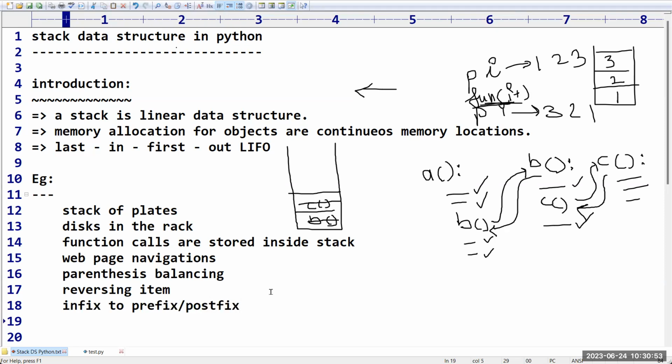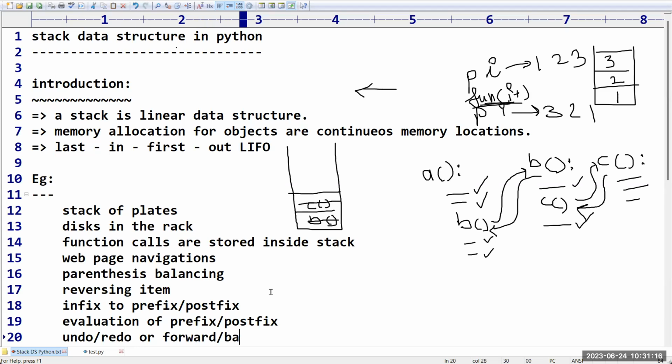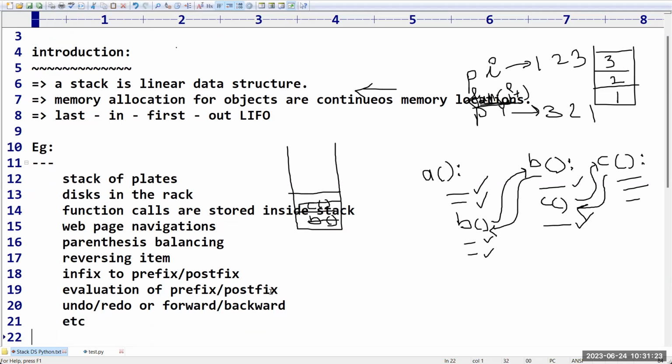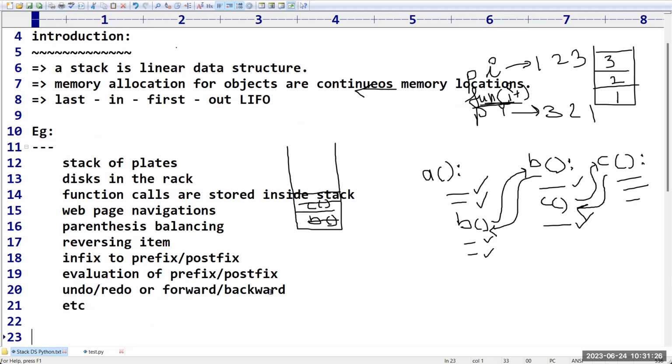Even in expression evaluation, infix to prefix conversion, infix to postfix conversion, we can use this stack data structure. And even evaluation of prefix or postfix. Sir, I want to evaluate a prefix or postfix expression. There also we are going to use this data structure. Sir, undo operation, redo operation, or I can say forward direction or backward direction. In these cases, we are going to use which data structure? Stack data structure.